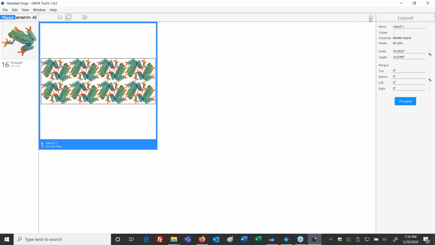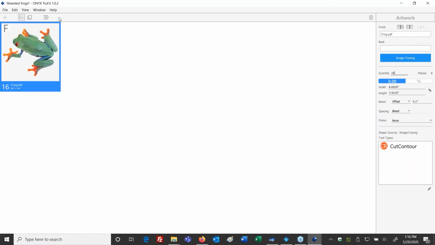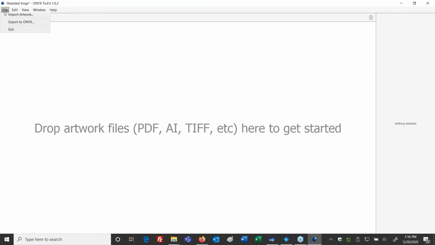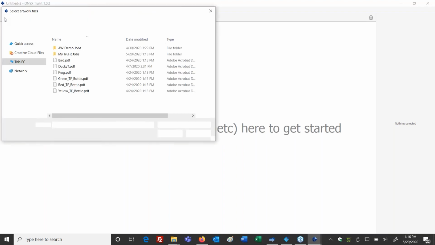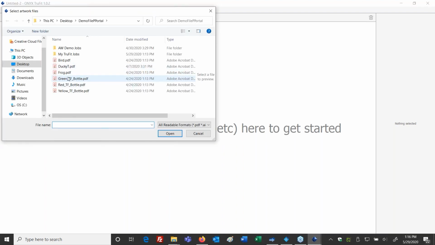Okay, now let me go through and delete that layout job, delete that artwork file. I'll come in here with a new job. And instead of dragging and dropping, I can go up here to the plus symbol, add artwork, and browse. So this time I'm going to bring in a couple of different files. I'm going to combine a few different images. In some cases, people are doing that. They're mixing up their artwork files.